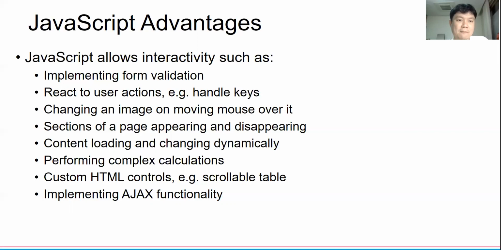And sections of a page appearing and disappearing. So when you move your mouse, it can appear and it can disappear. That can happen with JavaScript. And content loading and changing dynamically. When you have content, it's just like a book: you can drag and drop, scroll, shift, etc. And performing complex calculations. If you don't need to save your data into the database, you can just perform some calculation in JavaScript.